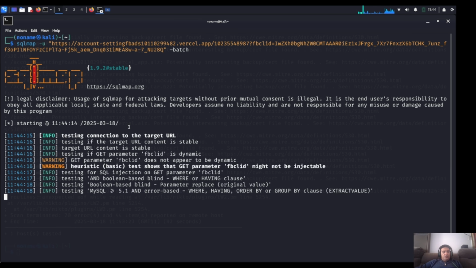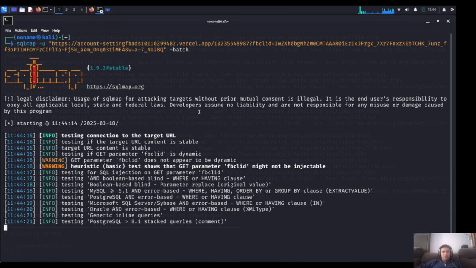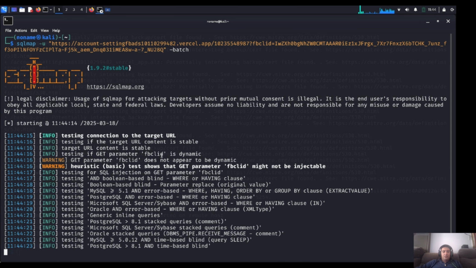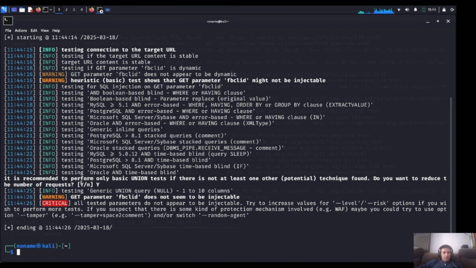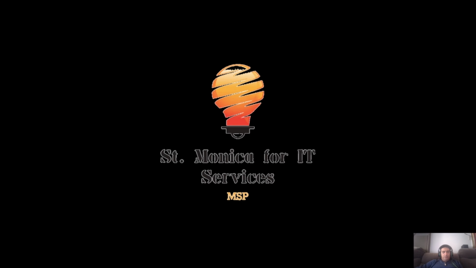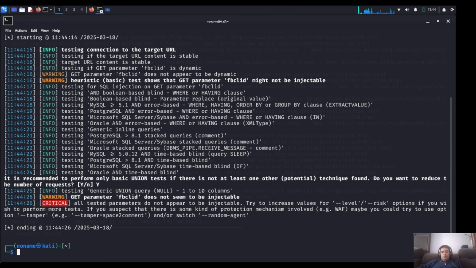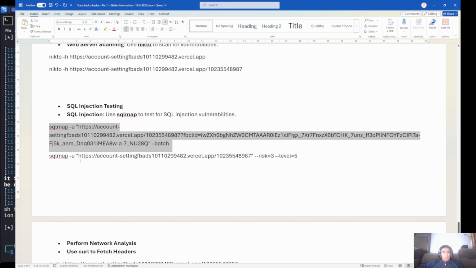See, it starts to search for a database associated with this one. If we find any database, we will start penetrating it. As you can see, there are some yes or no questions coming, and batch will just answer them. It looks like there is no database associated with this one. It's telling you to try to increase the value of level and risk and use the random agent switch to get more information. But for the sake of this video, we're not going to do that.